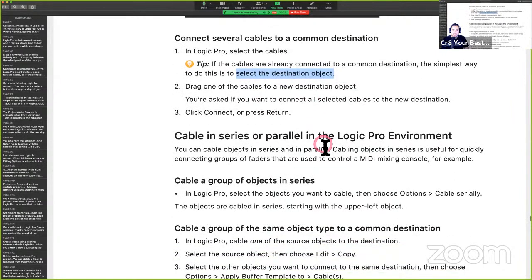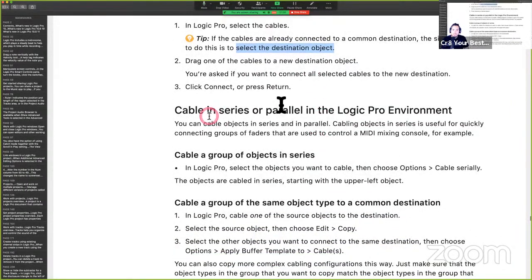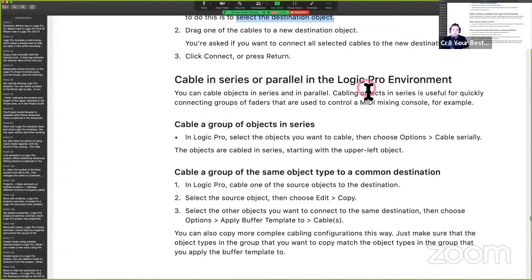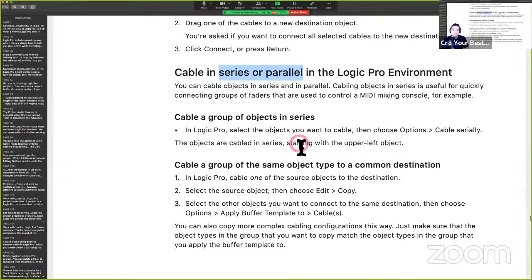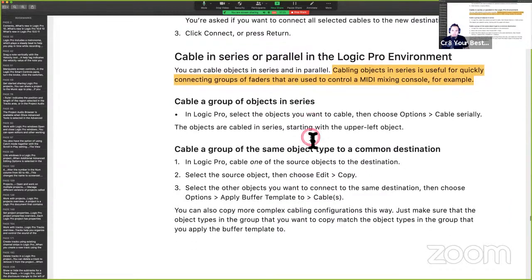Okay, good. So cable in series or parallel in the Logic Pro environment. All right, so are you going to connect these in series or in parallel? What does that mean? You can cable objects. Cabling objects in series is useful for quickly connecting groups of faders that are used to control a MIDI mixing console, for example. Okay, I'll highlight that. That seems useful if this is something you want to get into.